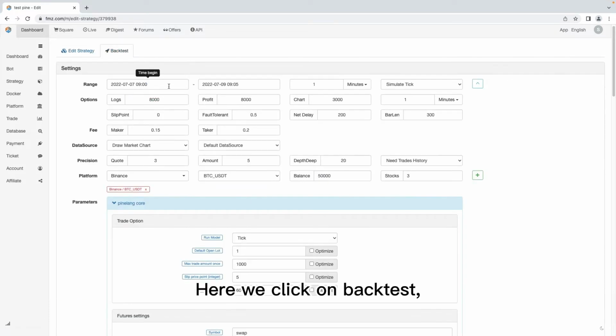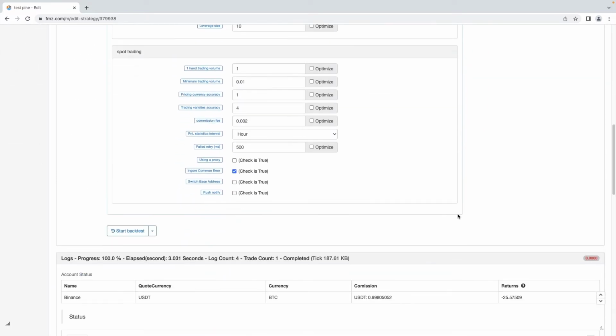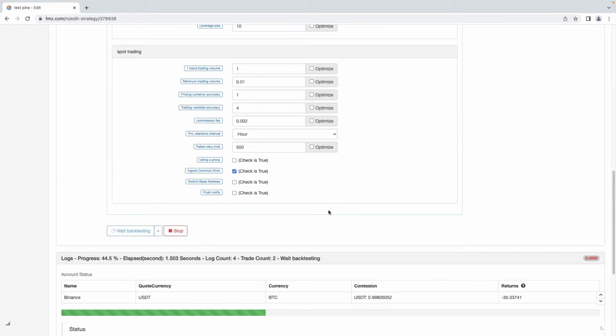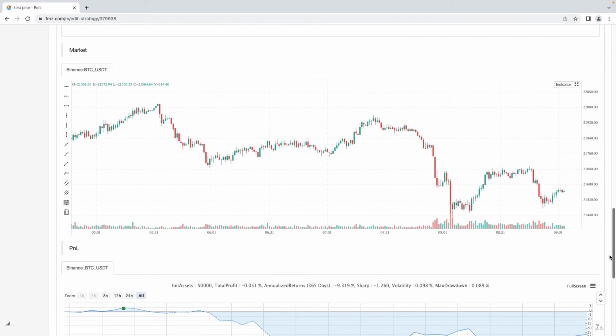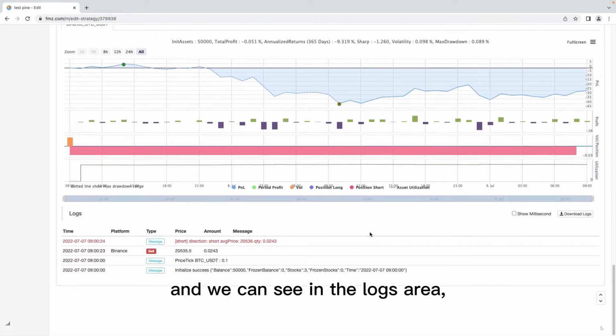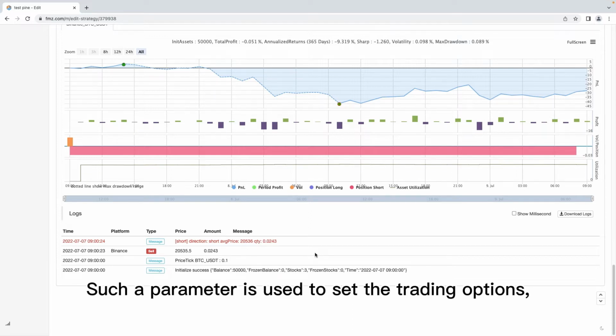Here we click on backtest. And we can see in the logs area, an order was placed. In the log message, of course, we can calculate the amount of orders placed plus the number of orders placed. In fact, it's an amount of 500. Such a parameter is used to set the trading options.